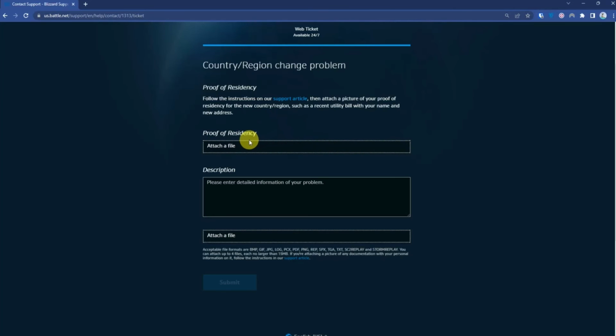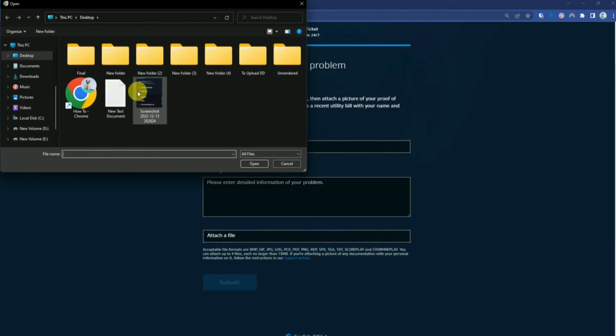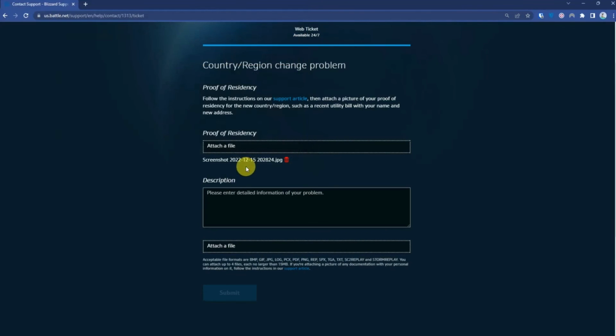like if you have changed a country then a bill slip or anything regarding that country or a region. So just simply attach that file. So for doing that just simply click attach a file, then attach that particular file. Then over here write a description about what happened and what you want them to do.